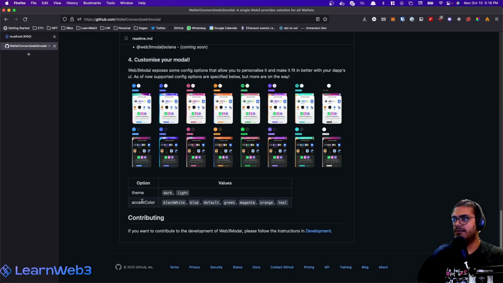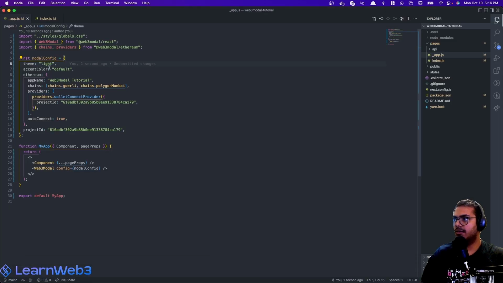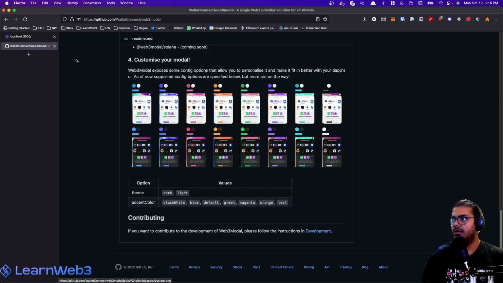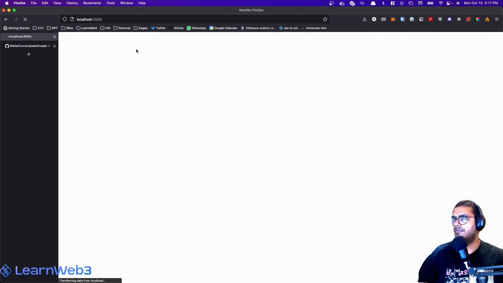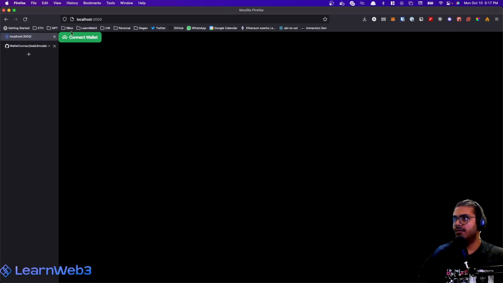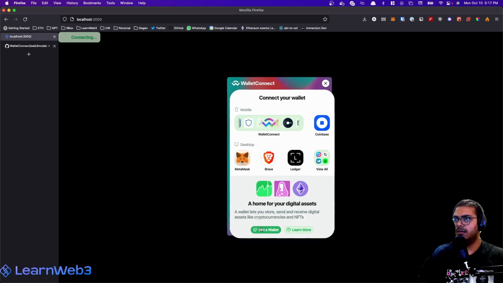Other things we can configure are the accent color. So I'm just gonna show one example. Let's say we do the green accent color instead of default. So type in green over here and go back to the page to refresh for the changes to take place, and you'll see the button is now green. Click on it, see all this is green, and so on. So you can customize it however you want.